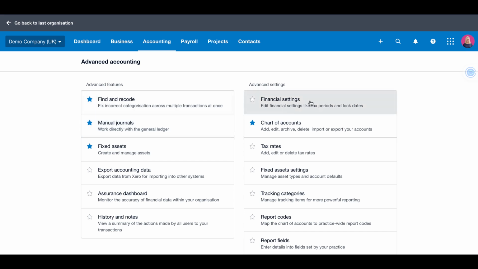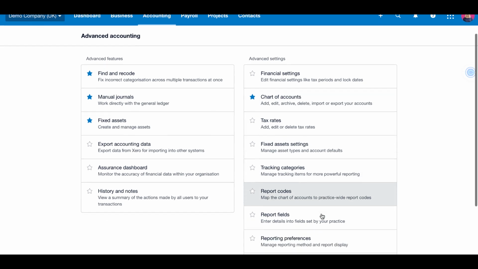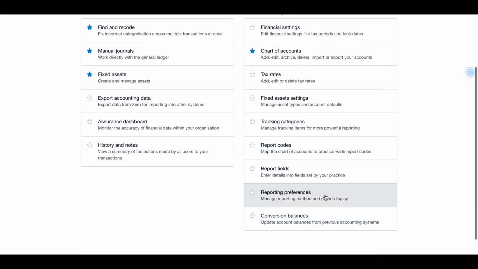And then over here, we've got your financial settings, which is similar to what we saw earlier when we were first setting up your Xero. You've got the chart of accounts, tax rates, fixed asset settings, tracking categories, report codes, report fields, reporting preferences. These ones you probably wouldn't really use. They're not ones that you would need to use. This is more for when we're trying to get the information out of Xero down the line. And you've got conversion balances as well for when you're first setting up.